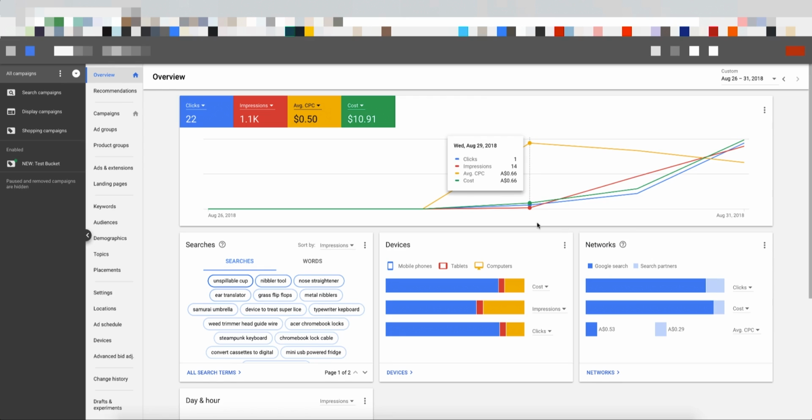All right, cool. So it's been a few days since we launched our Google Shopping campaign, the test bucket. I launched it on Wednesday, August 29th, and today is Friday, August 31st. If you go to All Campaigns Overview, if you're just running your shopping campaign, this is an overview of all the campaigns in your account. So it's just an overview of the shopping campaign.